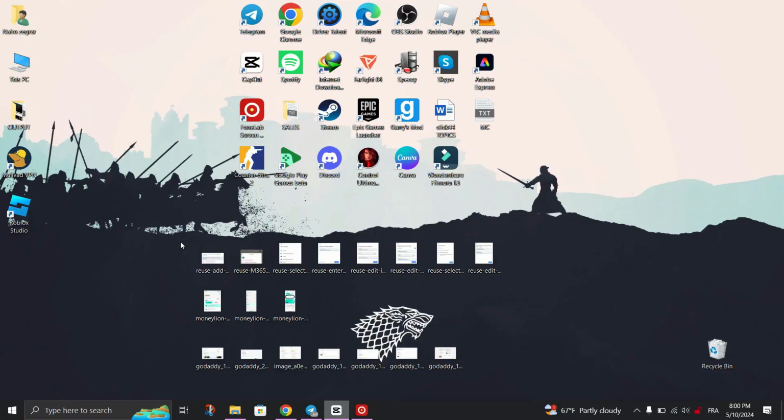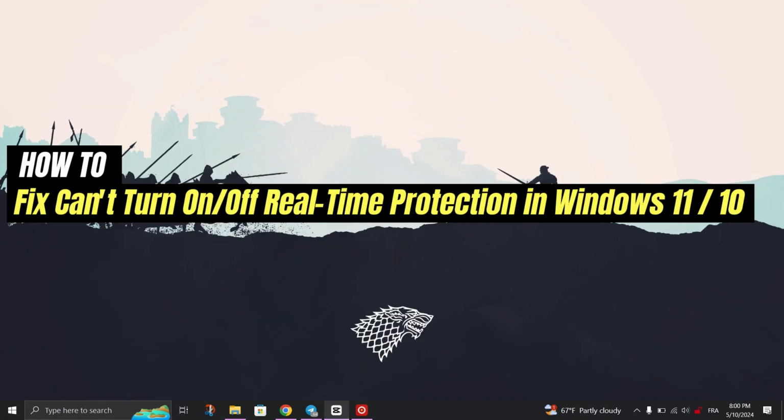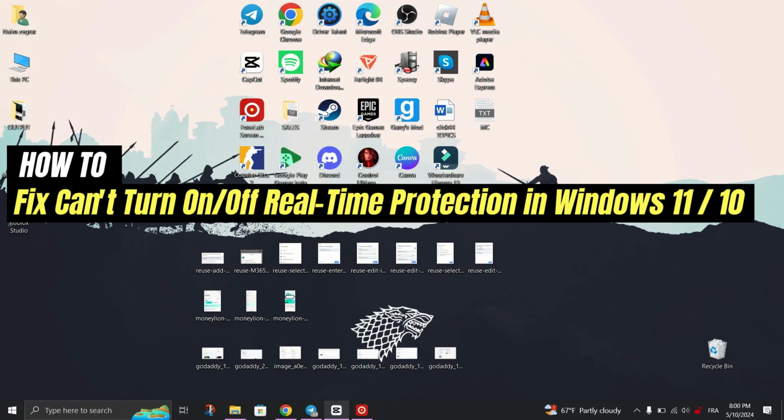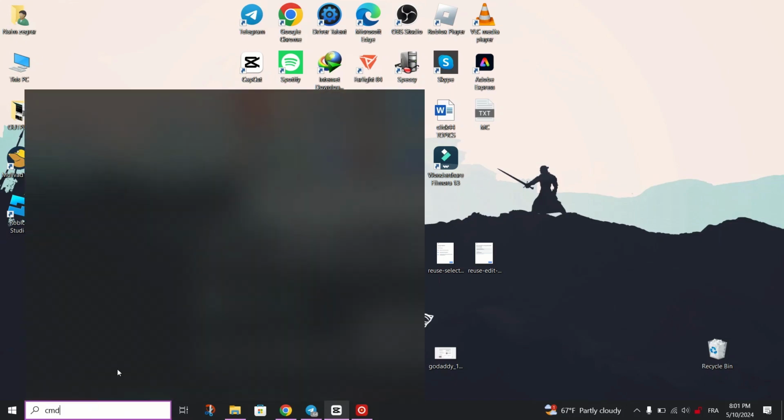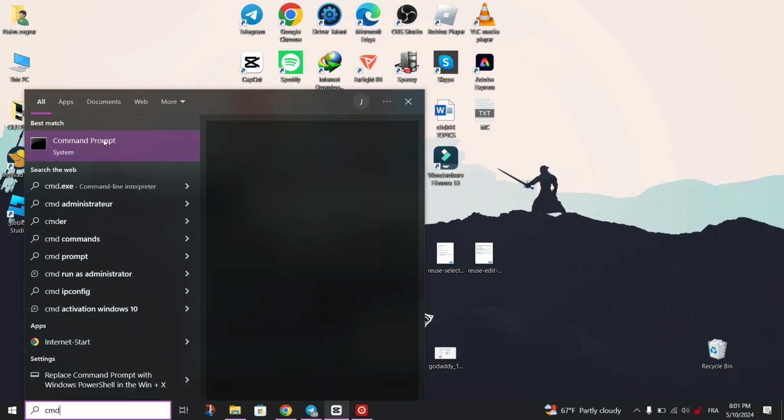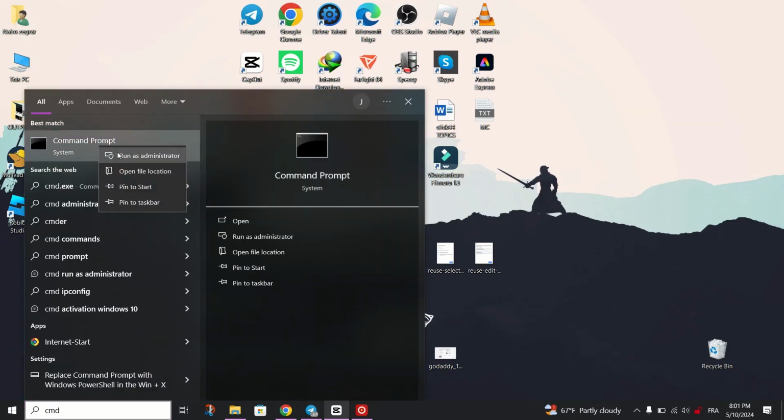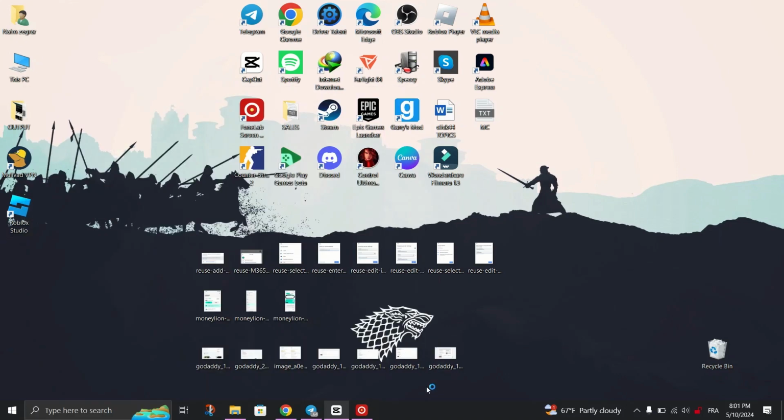In this tutorial, I'll show you how to fix real-time protection not turning on in Windows 10 or 11. First thing, open the Windows search and type CMD. Right-click on Command Prompt and select Run as administrator. And then click Yes to confirm.